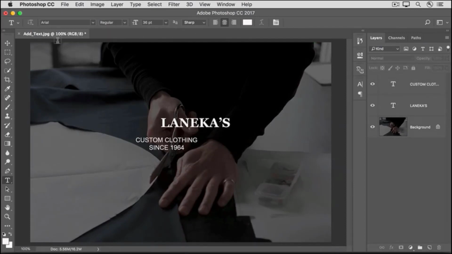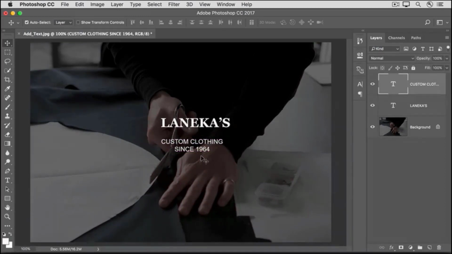Then select the Move tool in the Tools panel and click on the new text and drag it where you want it. And now there's another type layer over in the Layers panel.